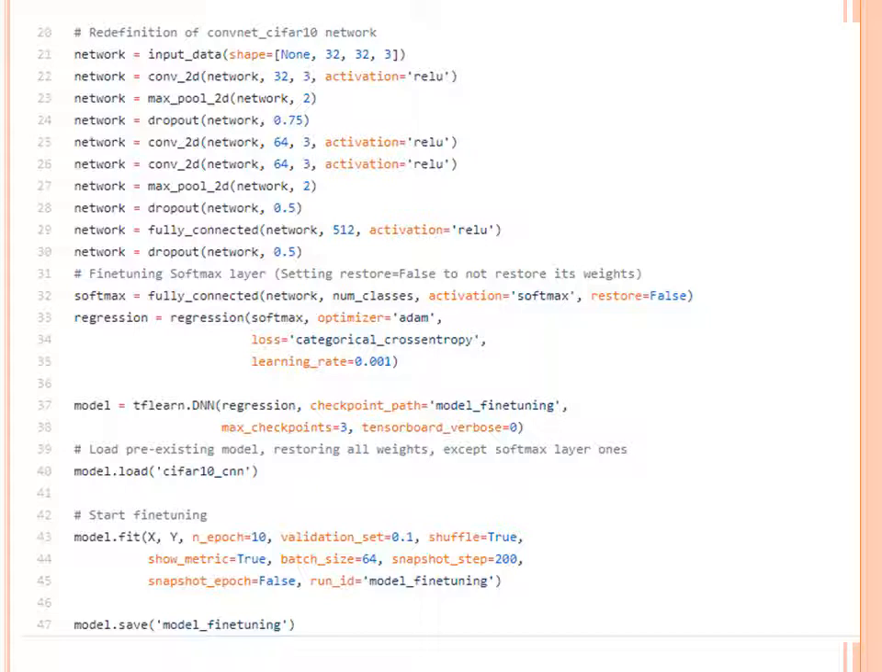Then we fine-tune the softmax layer, that is setting restore equal to False to not restore its weights. So here we are setting restore equal to False because we do not want to restore its weights, and this is what we are doing for fine-tuning the softmax layer. So softmax equal to fully_connected(network, num_classes, activation='softmax', restore=False) to not restore its weights.